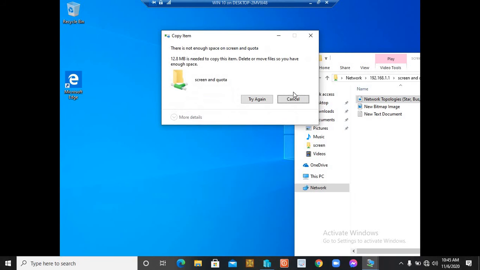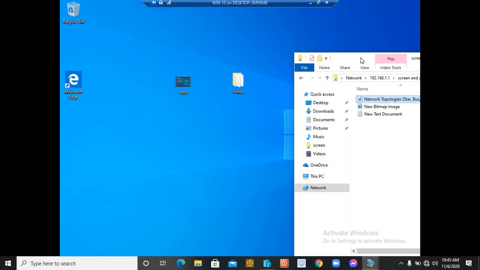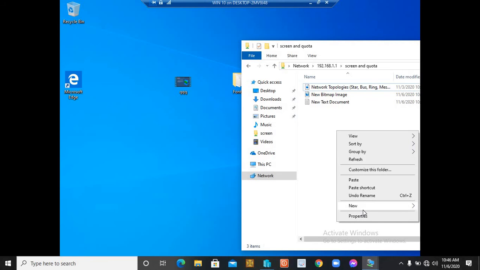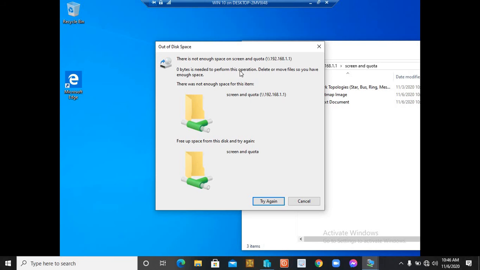There is no space. See, already exceeded. There is no space only. So let's see, create one small size of file. There is no enough space.